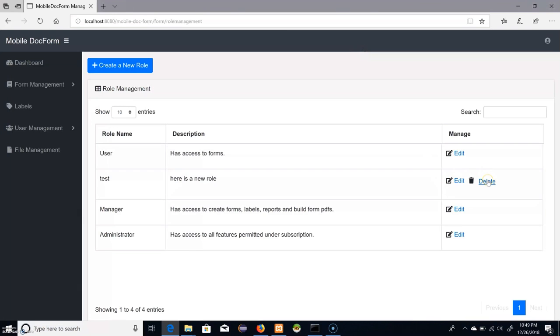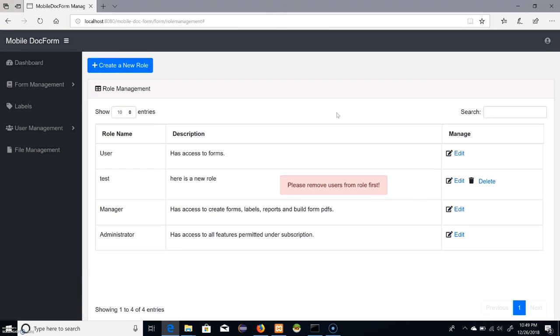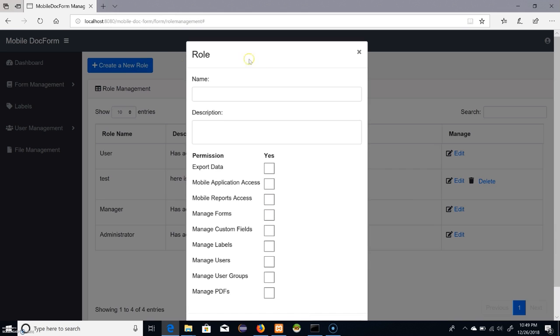You can actually delete this role. So I want to delete the test role. It's telling me I can't delete the test role, and that's because we have users that are associated with the test role. So what I'm going to do here is create another role just to show you that it can be deleted.